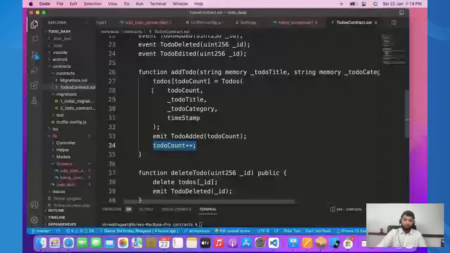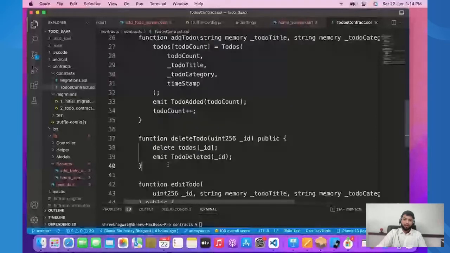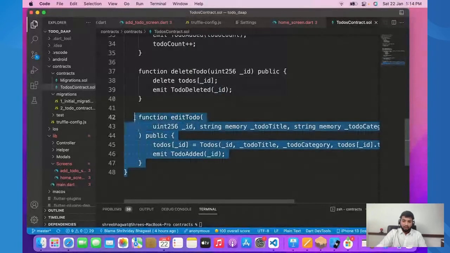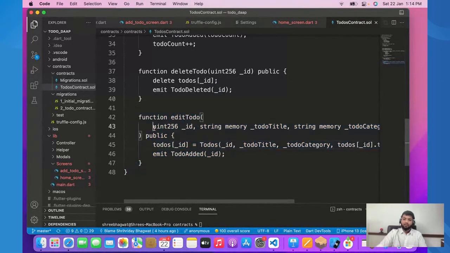Okay, then this function is the delete function, where we emit todoDeleted with the id, we are just deleting it from here. Then we have the edit function over here, which will edit the to-do that we have added. Okay, it takes a uint256 id. It takes a string memory to-do title. Now there is this new keyword memory, which I will explain further when we go into the next screen of our application. Okay, so this is done over here. I hope you are clear with these topics.